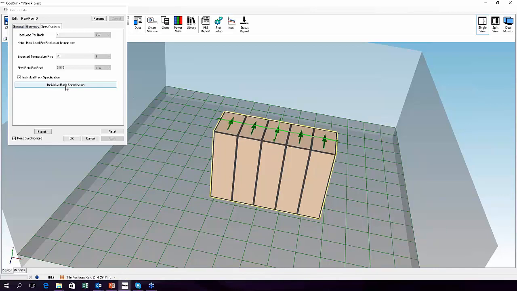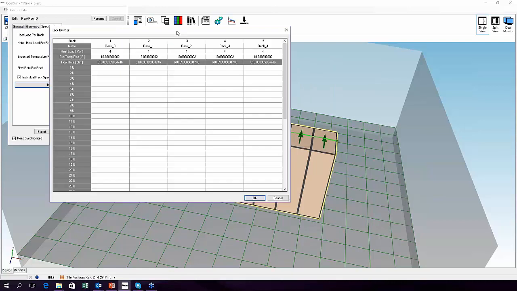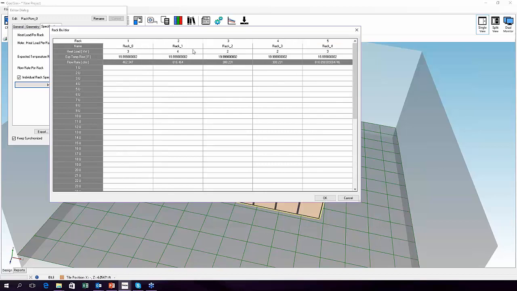Or if they're all the same size, I can use this individual rack spec feature right here. This does 2 things for me. One, even if I'm just doing average watts per rack, it allows me to very quickly just go across the spreadsheet style of interface and set them to whatever I want. So what I've done right there is change the watts per rack by just entering a value. I can also change the assumed delta T to be whatever I want as well here, just by changing it.